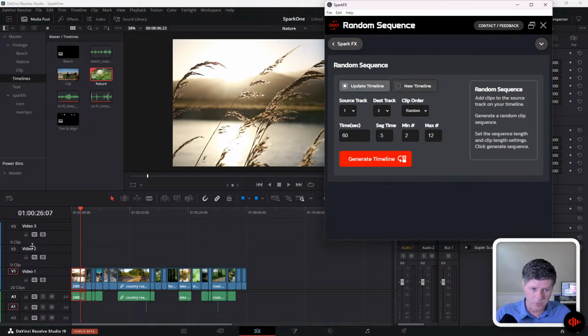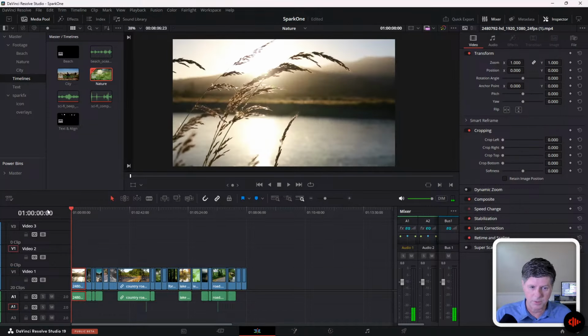Oh, and it didn't work because we have to select the destination track up here. Let's see, what did we do?